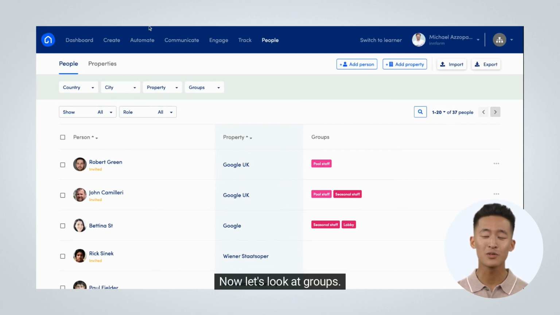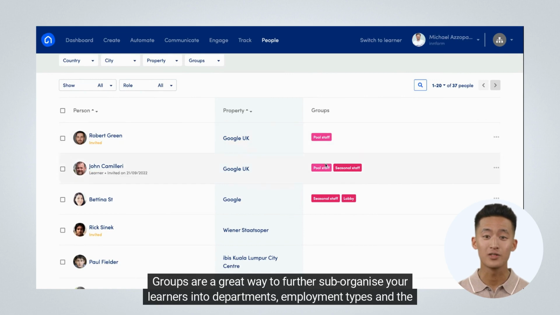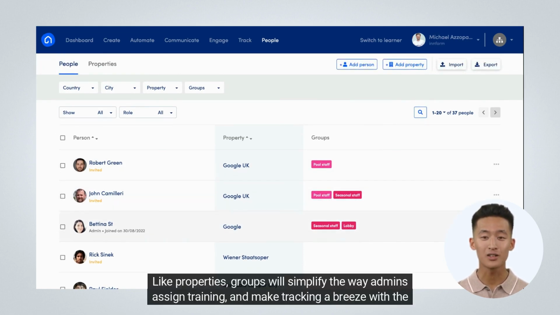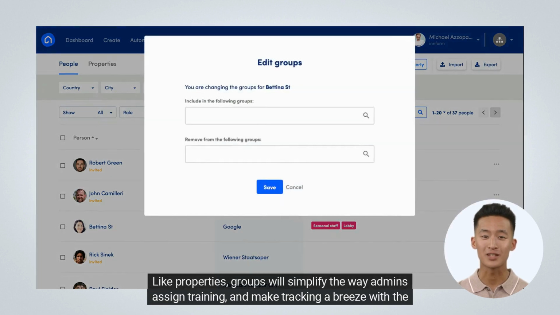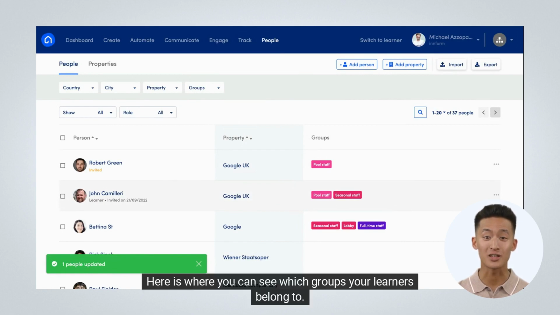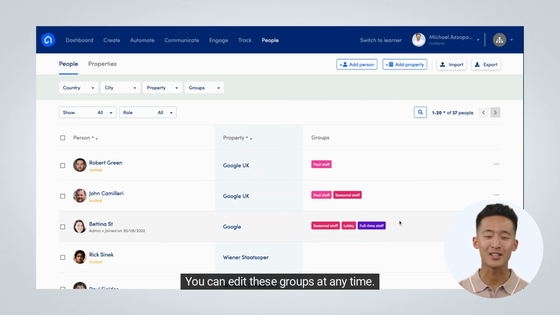Now let's look at groups. Groups are a great way to further suborganize your learners into departments, employment types, and the like. Like properties, groups will simplify the way admins assign training and make tracking a breeze with the use of the property and group filter. Here's where you can see which groups your learners belong to. You can edit these groups at any time.